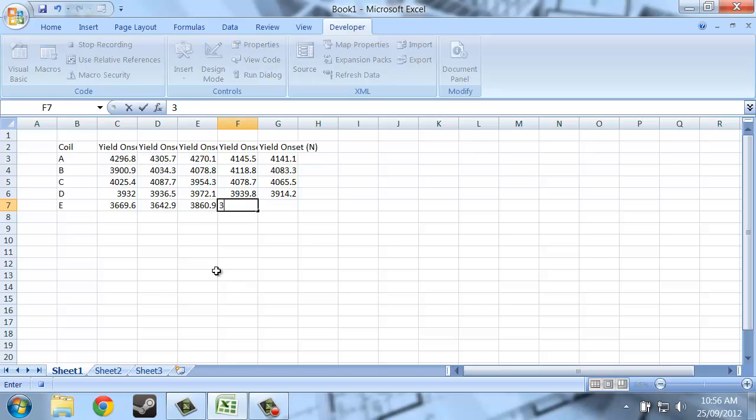3860.9, 3834.2, and 3865.3. Okay, there's those entered. And we also need the test specimen dimensions. So width is 12.7 and thickness is 0.76.